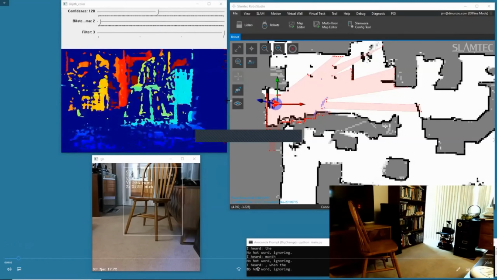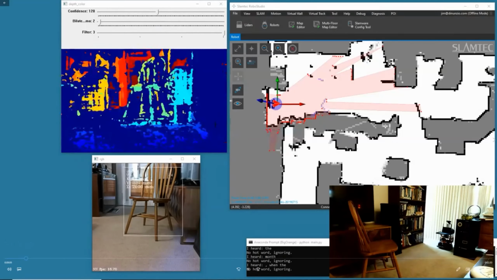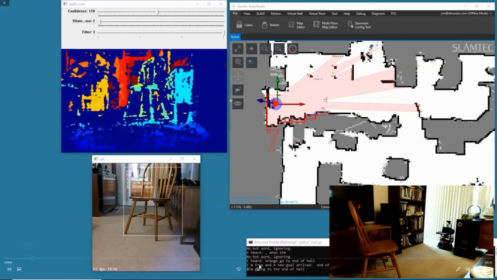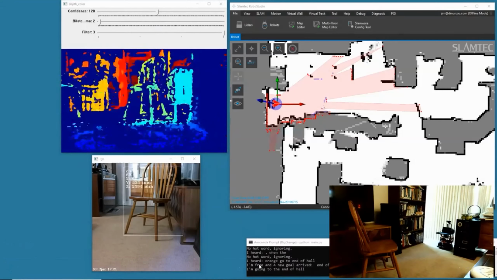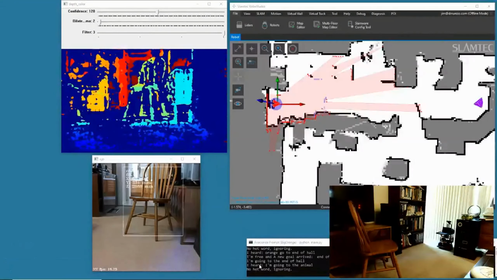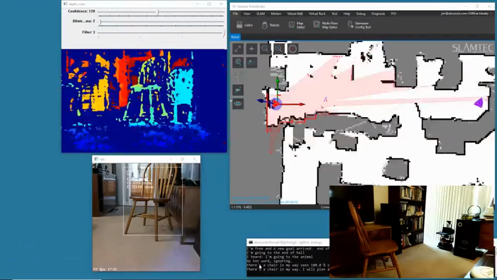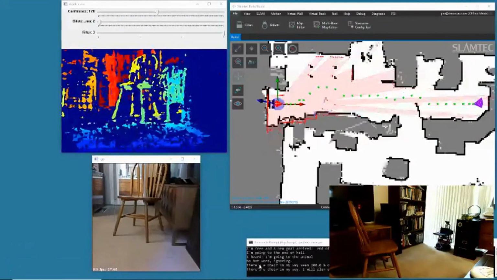Orange, go to end of hall. I'm going to the end of hall. There's a chair in my way. I will plan a way around it.